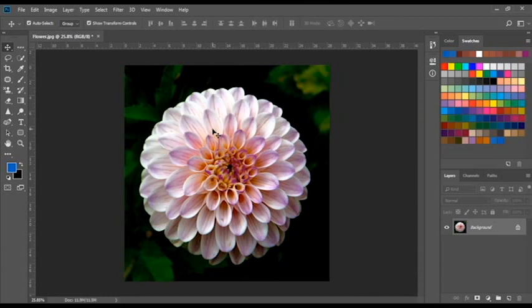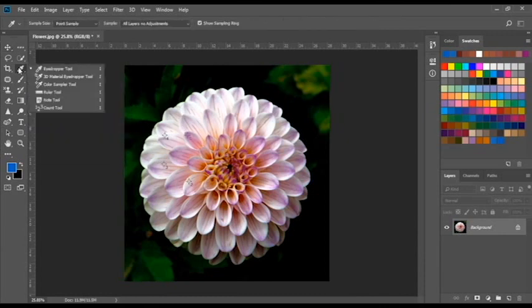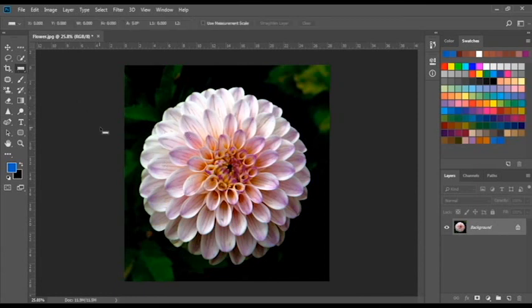If I move my cursor on Tools and right-click on the eyedropper tool, we can see the ruler tool underneath the color sampler tool. Or we can press Shift and I many times to select this tool. Okay, now I have selected this tool.